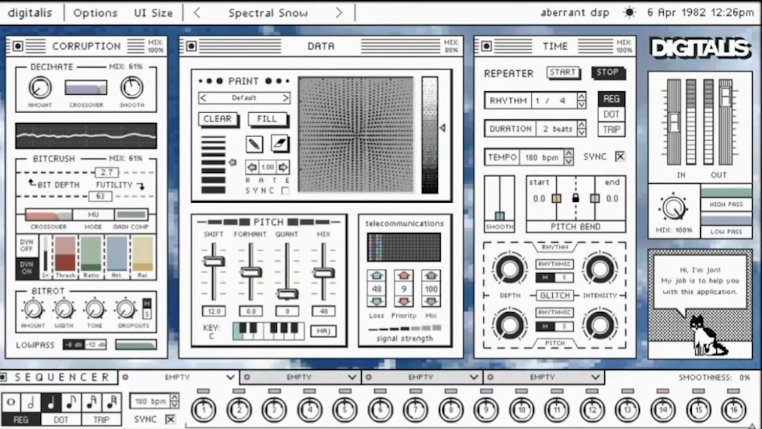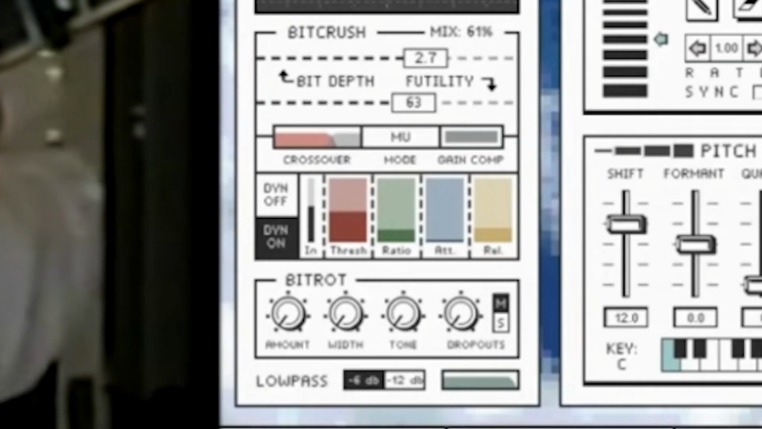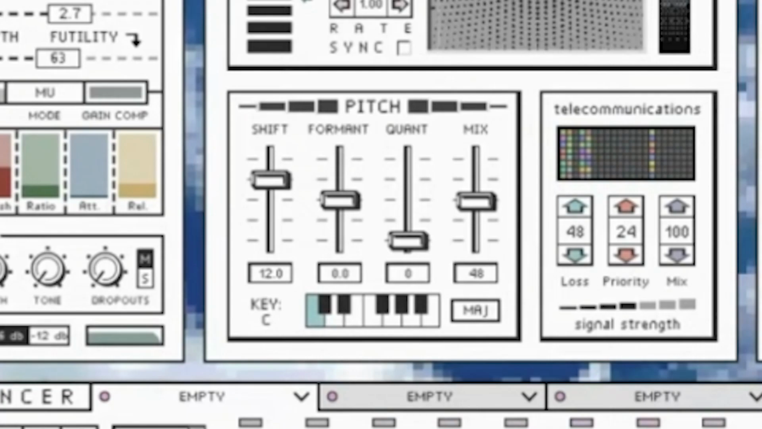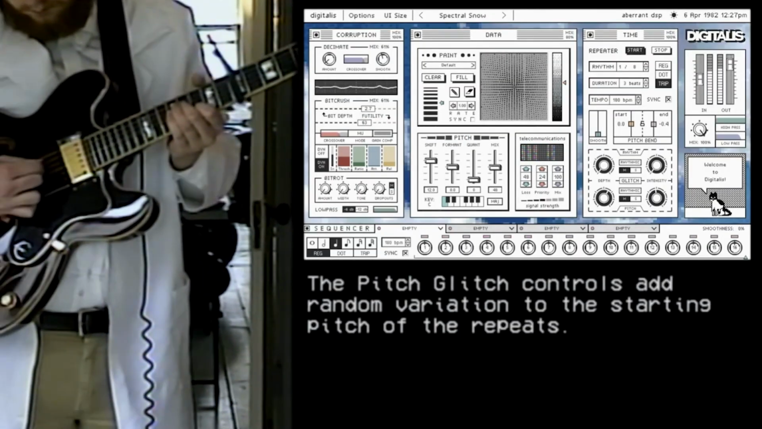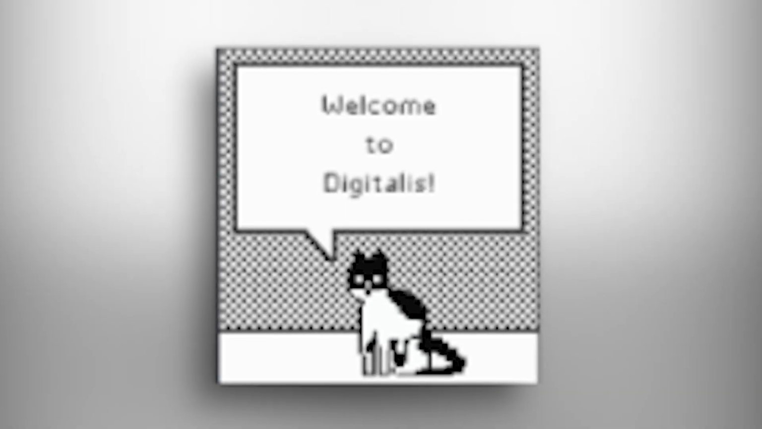It has spectral filtering, a pitch section, telecommunications section, decimate section, bit crushing, bit rot, repeater, pitch shift, rhythm glitch. It's got a sequencer in it. It's got an advanced AI assistant named John. Nice to meet you, John.